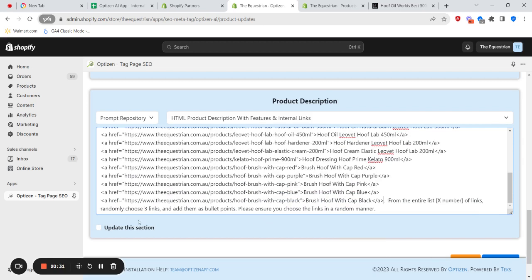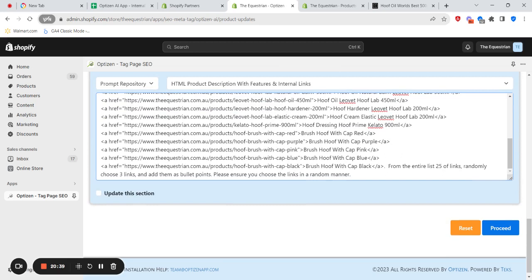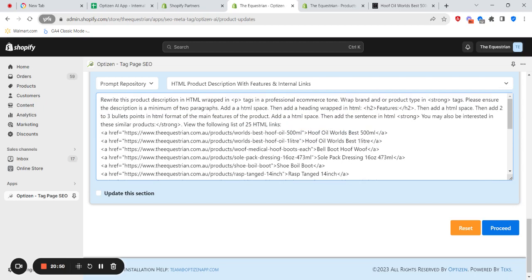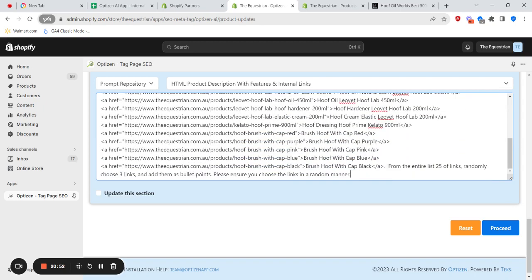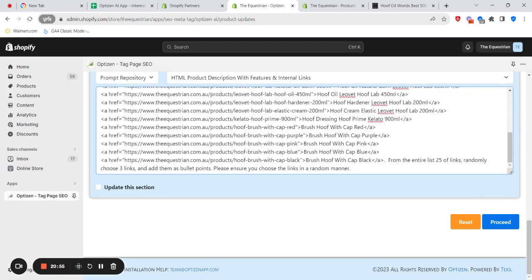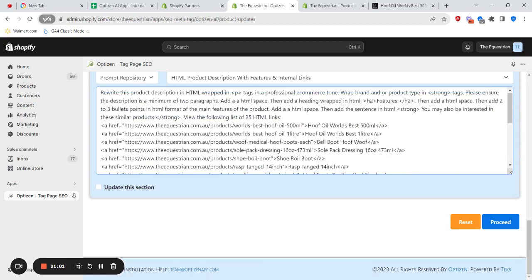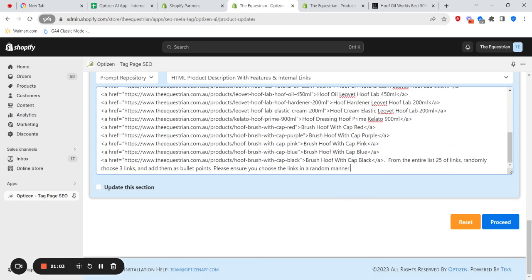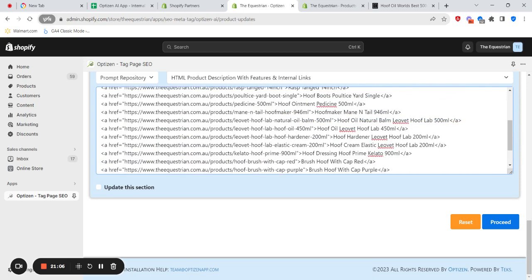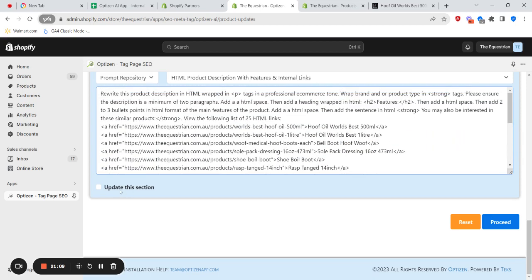At the end of this prompt, we're going to say, from this entire list of 25 links, randomly choose 3 links and add them as bullet points. Please ensure you choose the links in a random manner. So what we're asking the AI to do is, from this list of 25, select 3 links randomly and add them as links on the products. For all those 70 products we're updating, there'll be 3 of these 25 links added in the product description. And again, because you have complete control over these prompts, you can mix and match this and build this however you want.